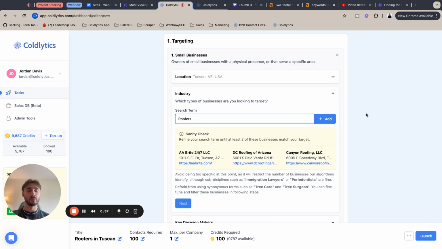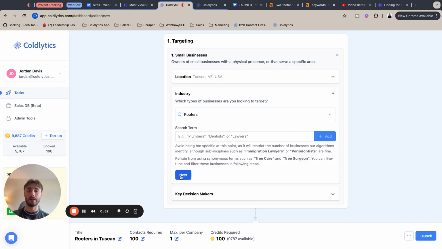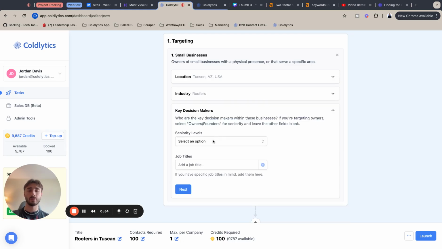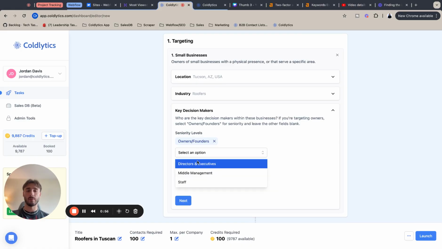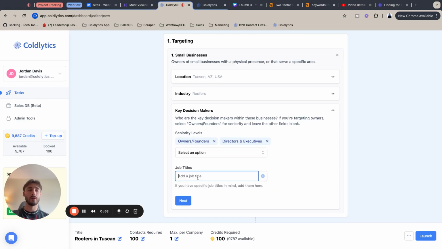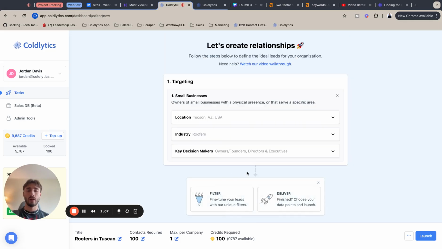So with a new Coldlytics 2.0 sanity check, you can see that it gives you a list of websites that would show up in the lead sheet, so you can just verify if these are the types of companies you're looking for. I'm going to add the roofers and I'm going to hit next to lock it in. And for key decision makers, we want owners and founders, and we also want directors and executives, because we want to make sure that we're targeting an edge case where an owner could also have a C-suite title. So I'm going to hit next to lock that in.